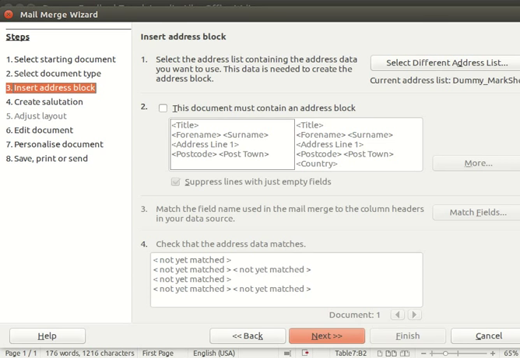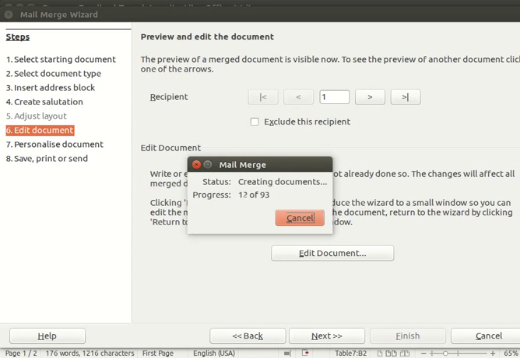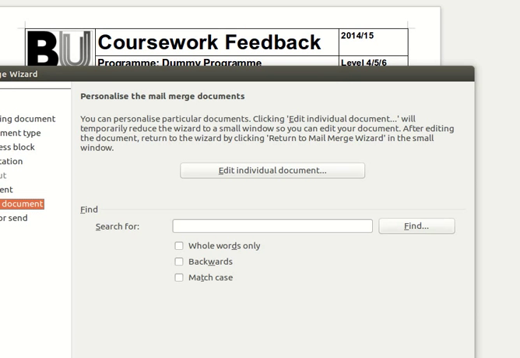We don't have to worry about an address block. We don't have to worry about salutations. We are not going to edit any individual document or exclude any recipients. I'm going to generate all of them, and it's going to go ahead and manufacture 93 feedback templates. Okay, it's now just appeared in the background and maximized, unfortunately, so let me see if I can bring that back down. Oh, I see, I don't have focus, right.